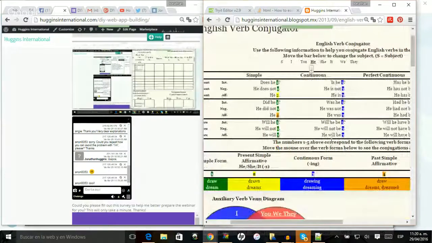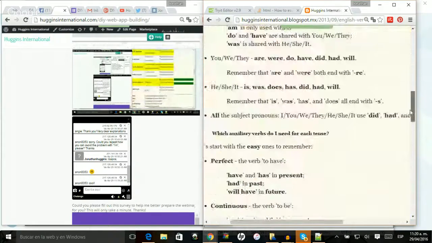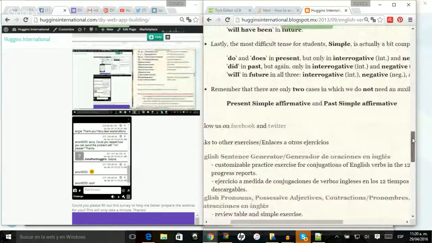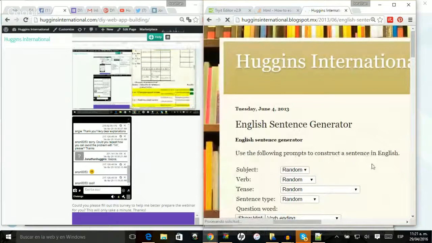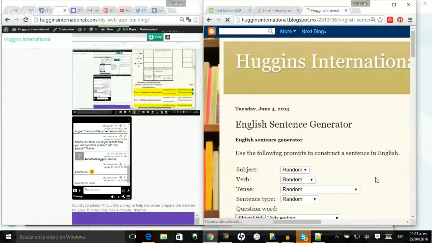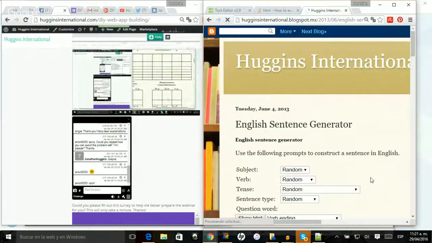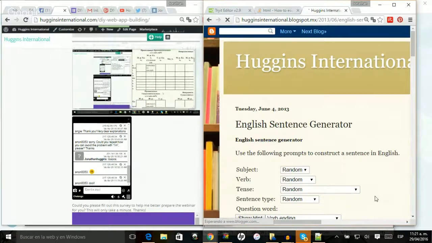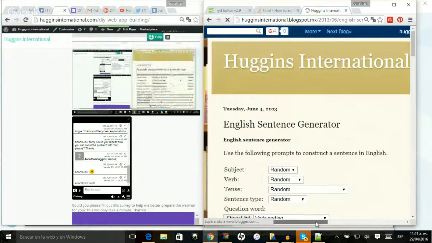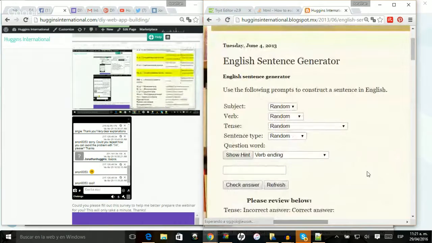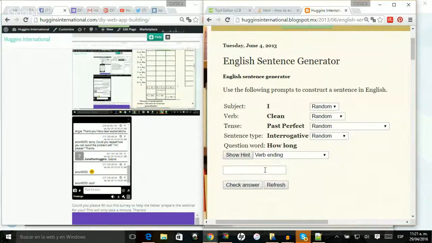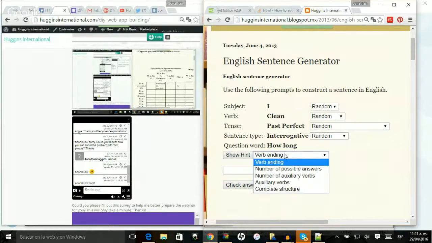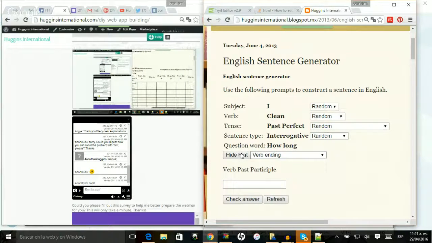One other thing, just going through, I mean, you can take a look at these web apps on your own. I'll provide the link. And I think one of my second exercises with English grammar was turning sentences into variables and building sentences based on the subject, the verb, the tense, and then making this into a way so a student could test this and say, okay, so I clean, past perfect, interrogative, how long? So I can give myself some hints and say, okay, the verb ending, okay, I need the past participle.